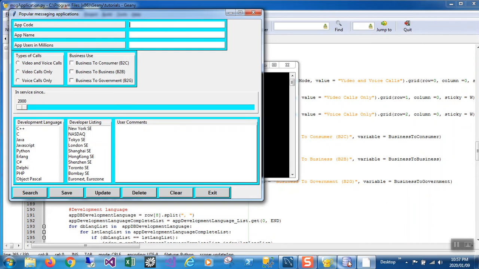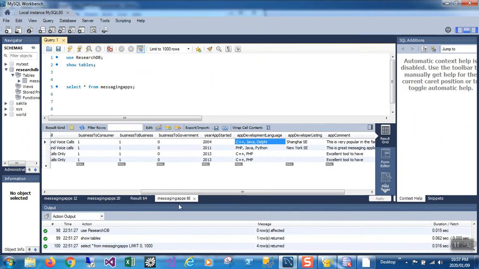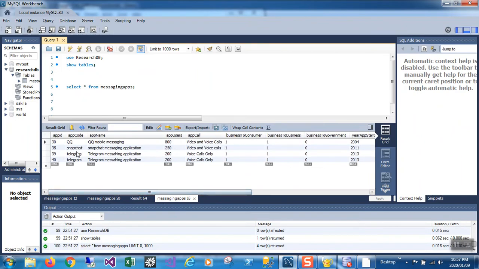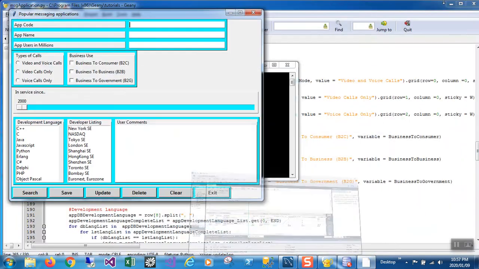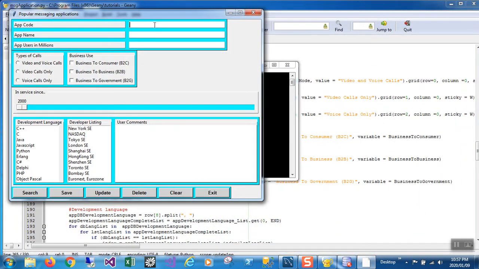So let us go and see, because I think previously we had erroneously put Telegram twice. So this must not be. What must we do? This should be prevented at all costs. If the app code already exists, we shouldn't enter it again. We shouldn't capture it again.